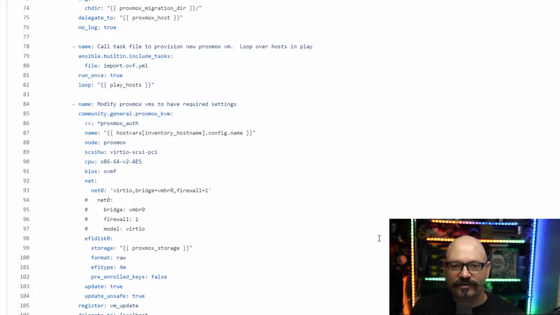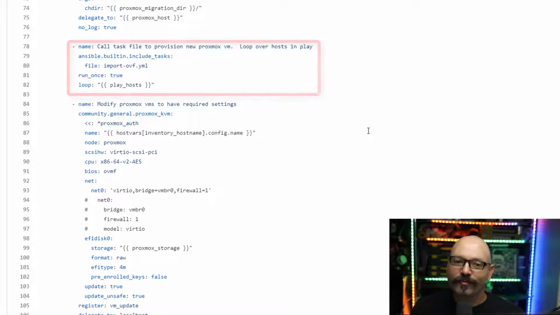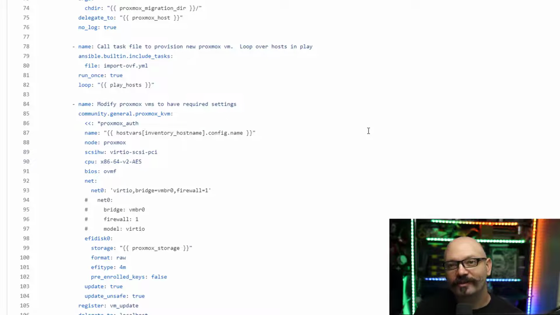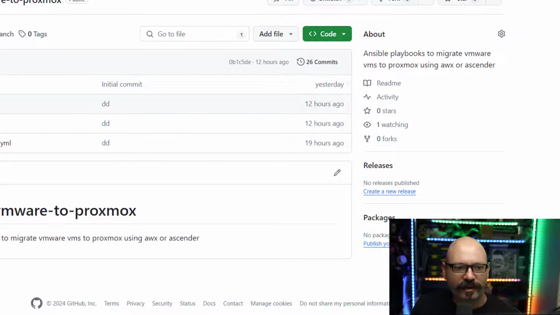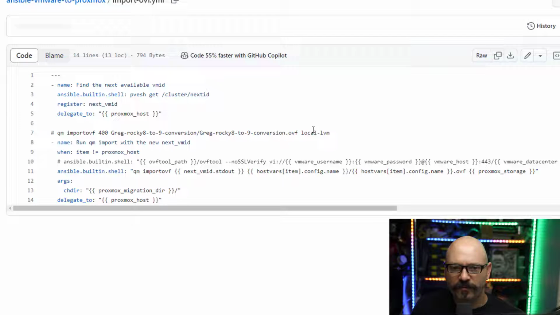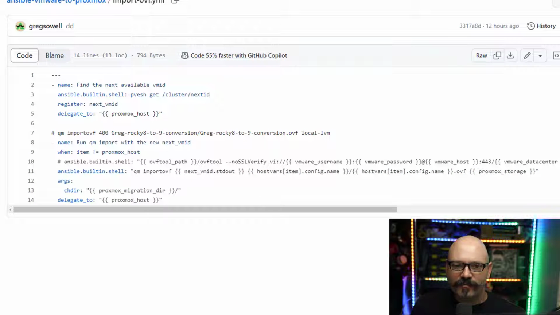The next thing you see it do is call the import OVF task file. Now I had to do it this way specifically because, let me open this in a new tab, import OVF YML. What I'm doing is using a command in here: pvesh get cluster next ID. If you run that command on the command line, it'll tell you the next VID, or unique ID, that Proxmox has.